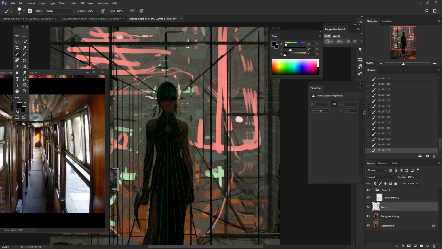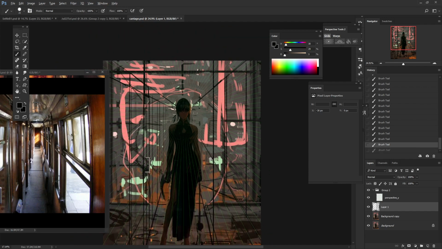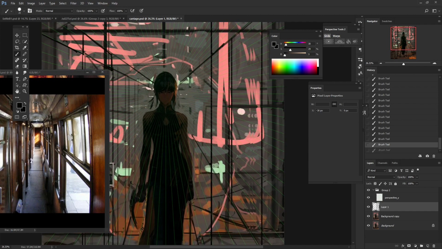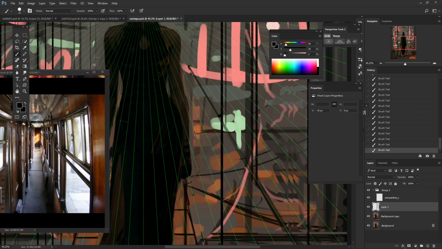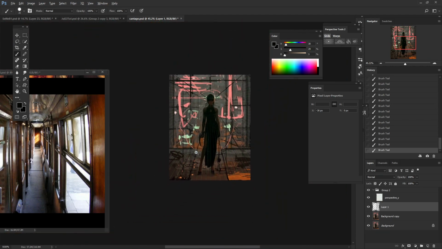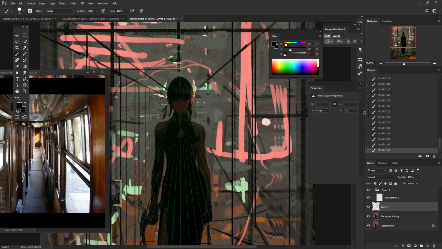And then same deal with the character, right? Maybe she's not directly next to a window, or is she? Let me think about that, right? So let's say she's standing about here. Let me think about it. Okay, so we'll have a window right next to her, and then we can continue working with this kind of assumption.